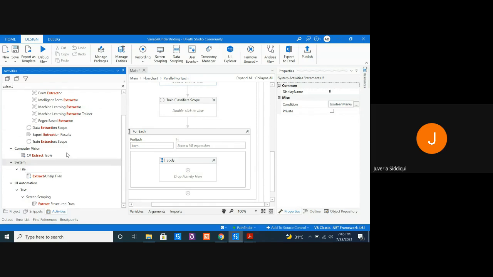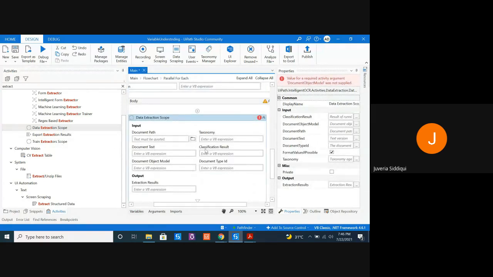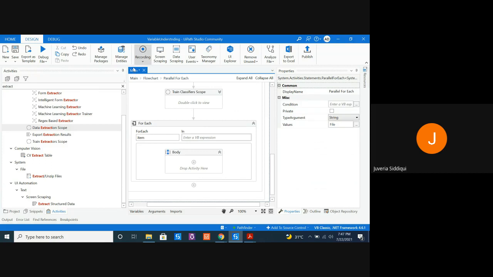I'll bring the data extraction scope and let me show you very quickly. So now if you see, if you do not classify, you will not be able to give the classification result as an input to this activity. Then what to do? In that case, if you're not classifying and if you do not require classification, you have to provide the document type ID. And where to find this document type ID, I'll show you that very quickly. So let me delete this and let me show you the document type ID.